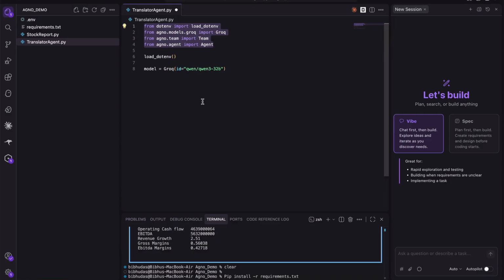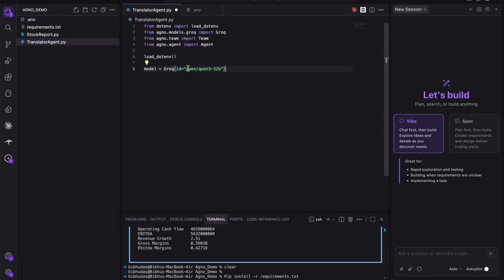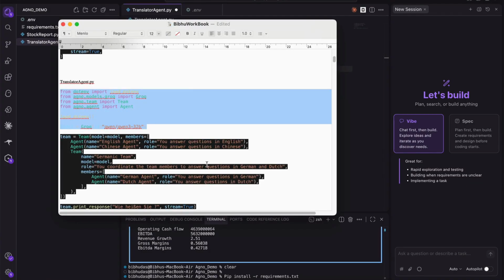If you see here, step number 1 is importing all the libraries. I'm importing load_dotenv, then from agno.models.groq I'm importing Groq, from agno.team I'm importing Team, and from agno.agent I'm importing Agent. As usual, I'm using load_dotenv to load the details from the .env. Then I define the model equal to Groq, and I define the model name. Let me copy this model, llama-3.3-70b-versatile, and update it here. You can parameterize this also.